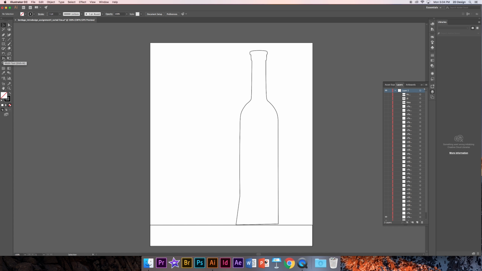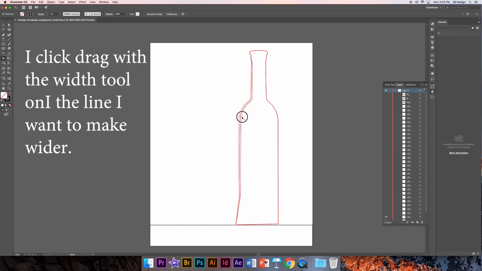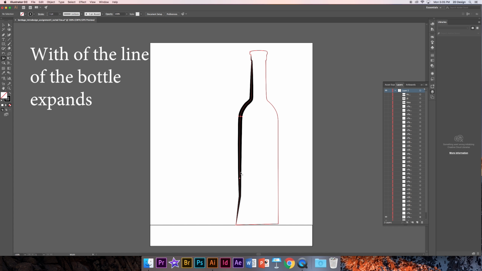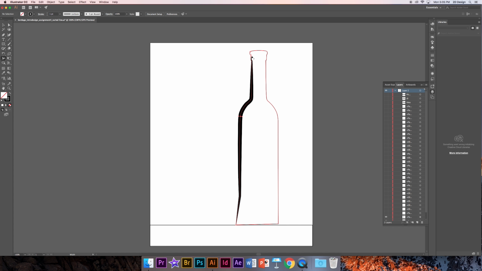So I'm going to go over to what's called the width tool, which actually varies the width of lines. I'm going to select it, and I'm going to go over to the bottle. Once I'm at the bottle, I'm going to start at some location. I'm going to click and drag, and notice that the width of the bottle expands. Now, it doesn't expand evenly throughout the whole area. It basically assumes that you're going to expand at the area and then narrow at the next point. Now, that's kind of not what I want. I want it to be relatively even throughout the whole thing.